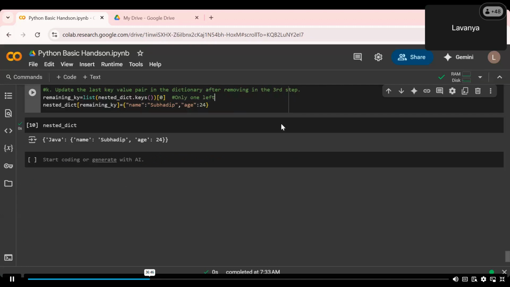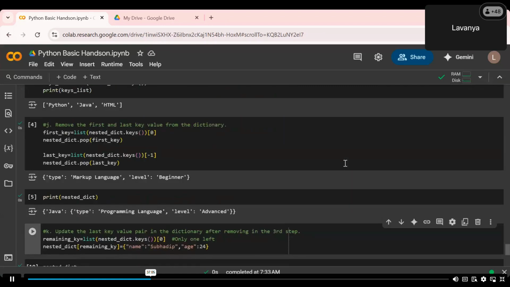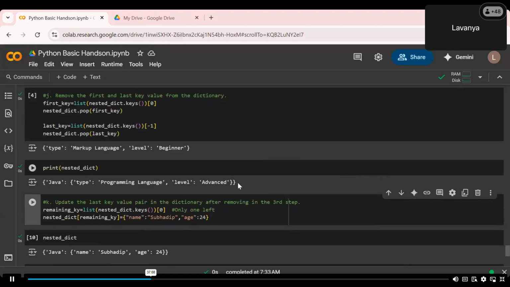Yeah, correct. If there are many key values left in your dictionary, you can use -1 to get the last key value pair. So if you have more than one key, here we have only one key left, so we can use 0 here. If you have more keys, you will write -1 here. Sorry, don't mind, I did not understand the question.